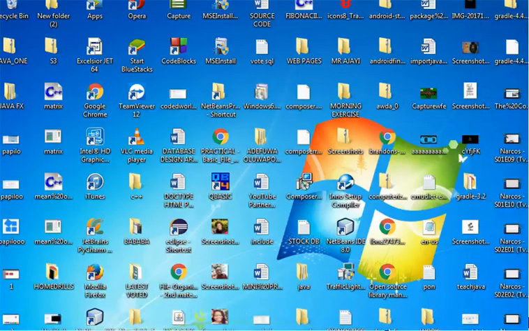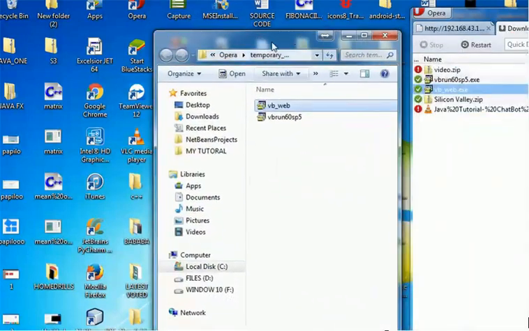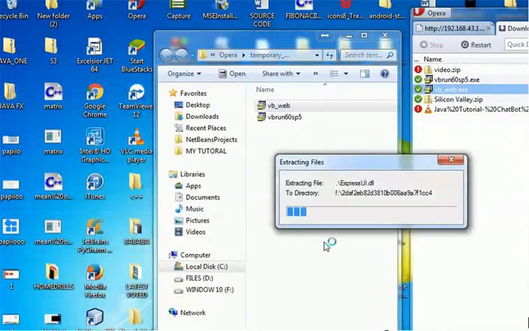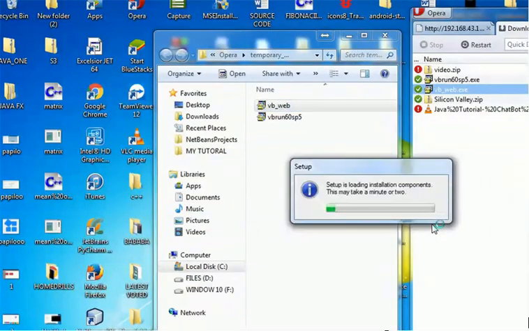And the next thing is to come to the file. I downloaded it on my desktop. Okay, let me check. So I have it here. This is what I downloaded. Then just double click and then install it. It's going to extract some data, and then this is going to load for a while.